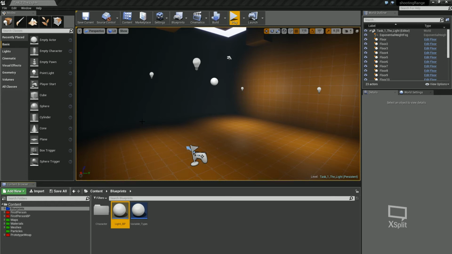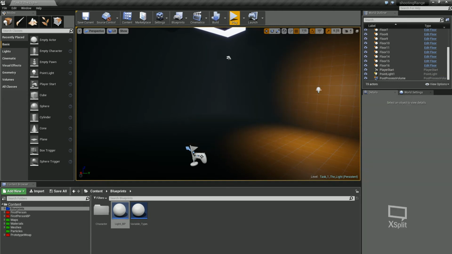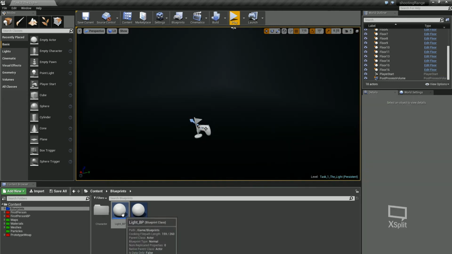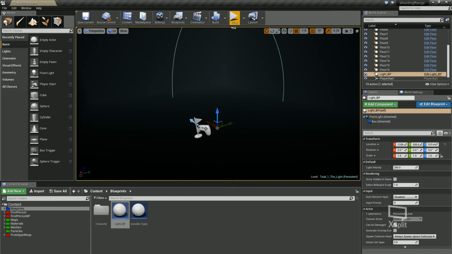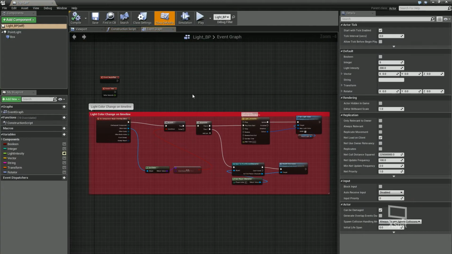Okay, so let's look at another way that we can control or communicate between two blueprints. So I'm just going to get rid of all my lights in the scene for a minute. And I'm going to place in that light BP that we've been using. So this here one has all the coding that we had before.